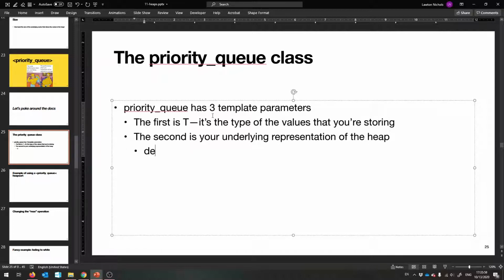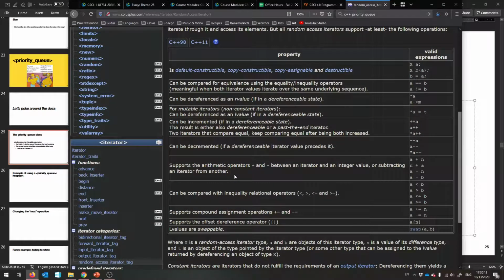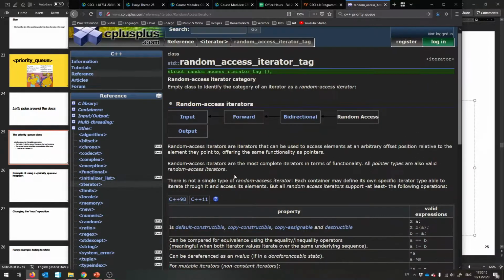Defaults to a vector of that type. That's not all you have to use. It just needs to be anybody that has random access iterators. So if you click on this, you can learn more about what that means.